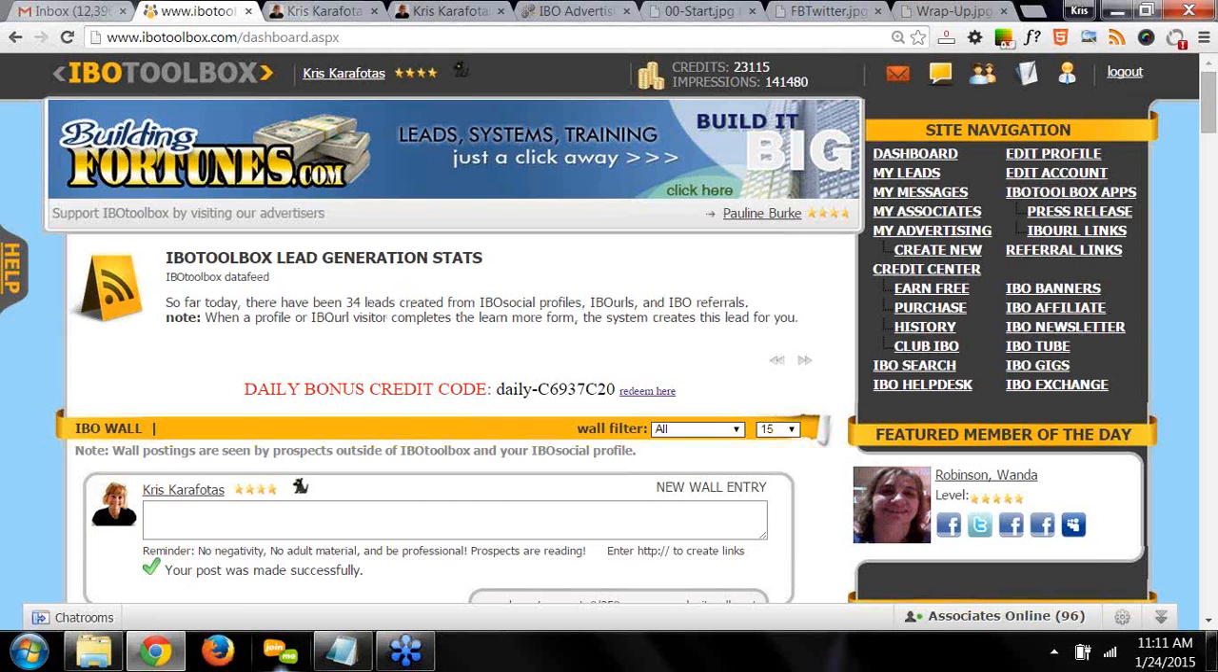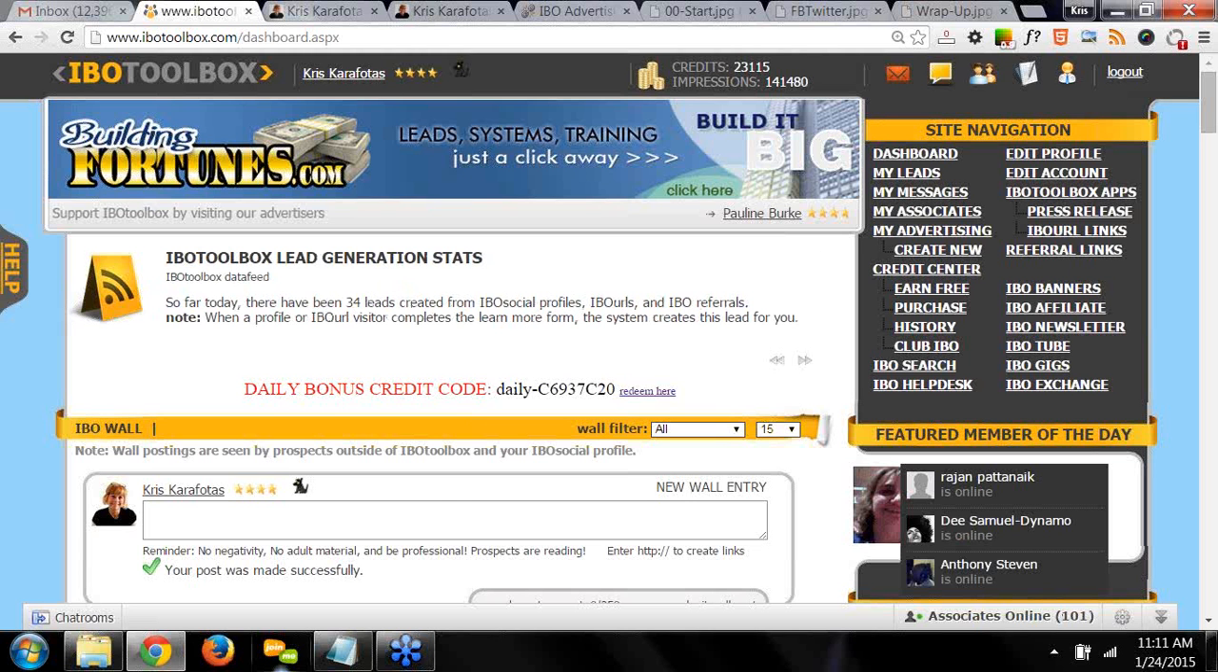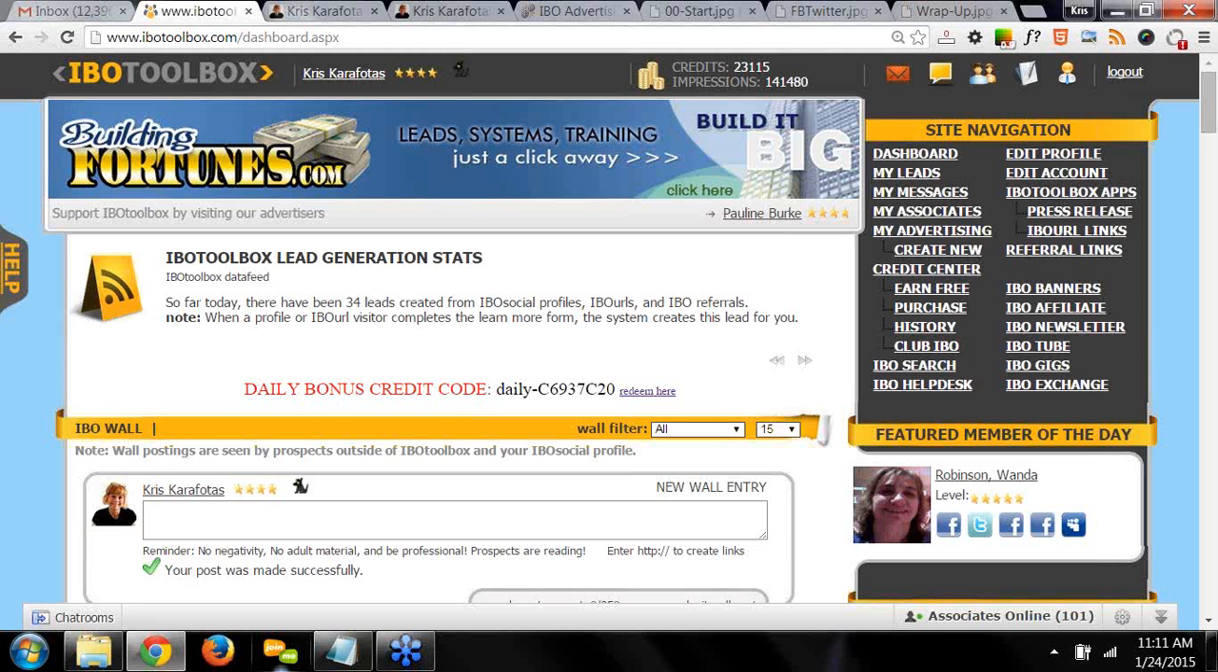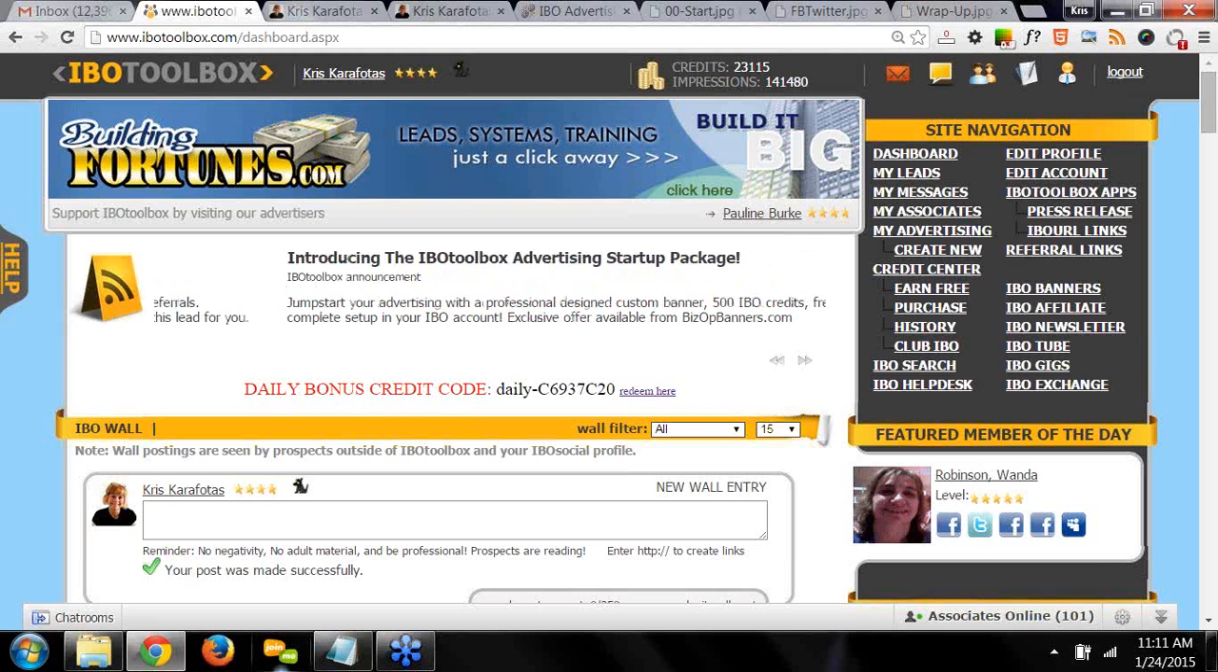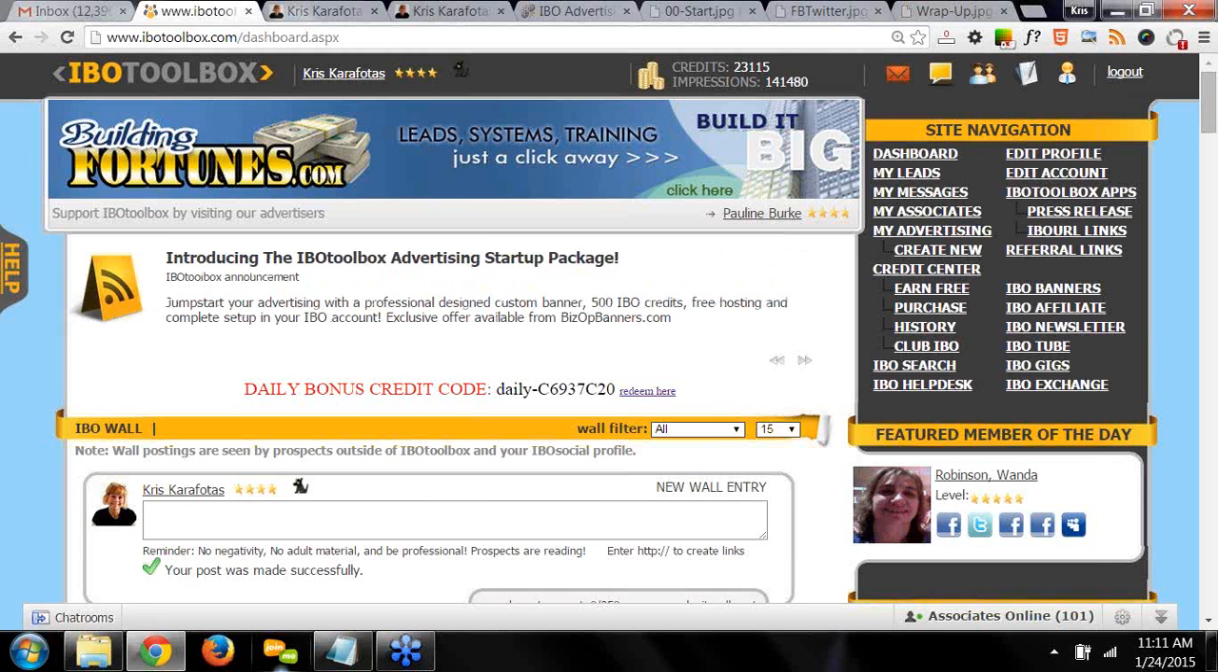So what does IBOtoolbox do? Well, first of all, it works. You know, there's so many systems and tools out there on the internet that don't work. They're really more about the hype with no return for using them. So whether you're a part-time or full-time internet marketer, you're going to quickly discover that IBOtoolbox doesn't hype it up, but rather it over-delivers on every aspect.